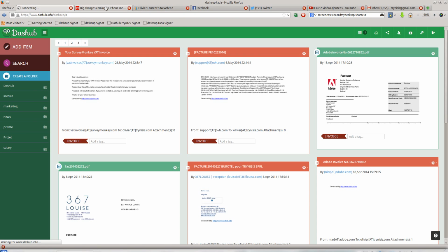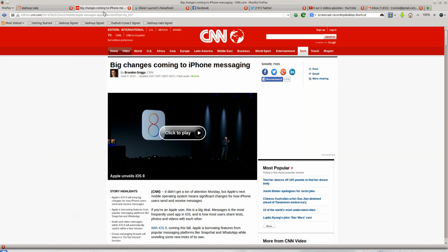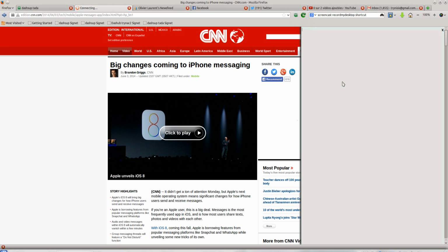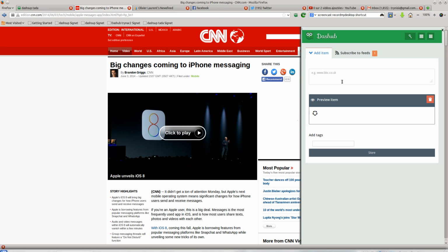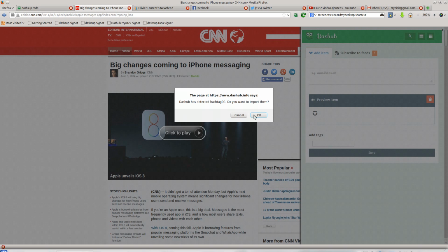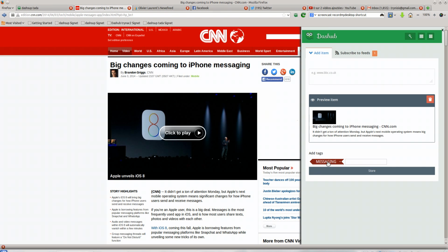So let's see first how I can save web pages, any web items while surfing. Here we are in front of a web page. If I want to save it, all I have to do is to click on this icon. It will detect hashtags like messaging, and I simply have to click to store it, to save it.